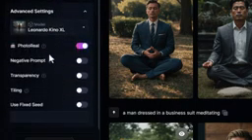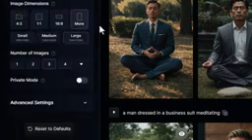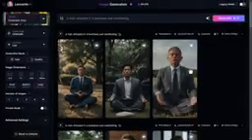There's also some advanced settings. I don't want to go into those just yet. We will touch on those a little bit later. But what I want to touch on now is, so these photos are all pretty good.